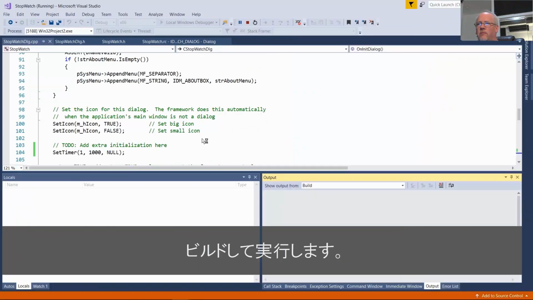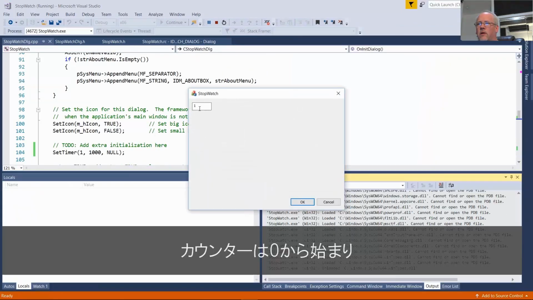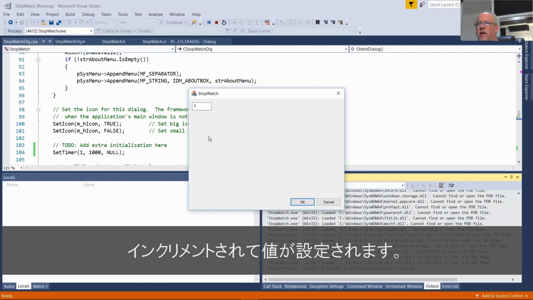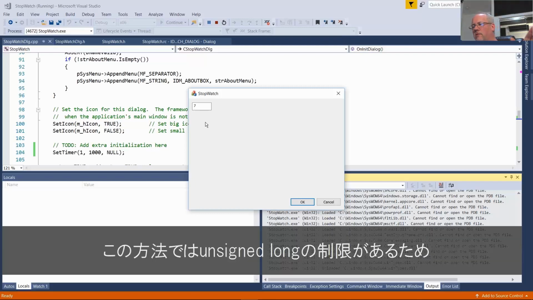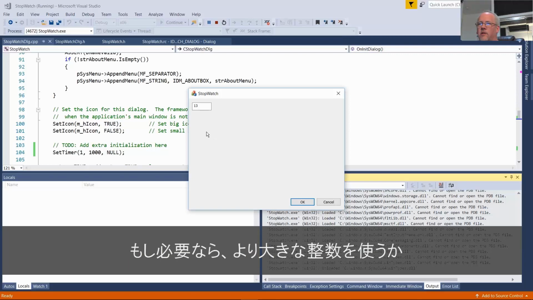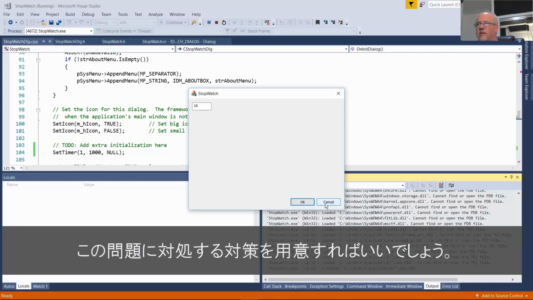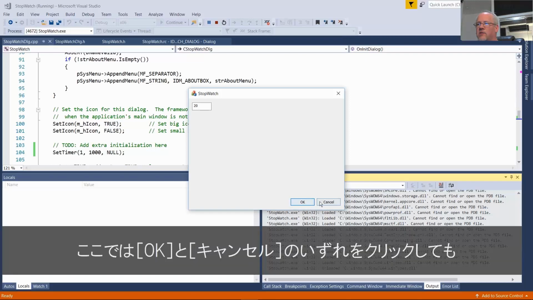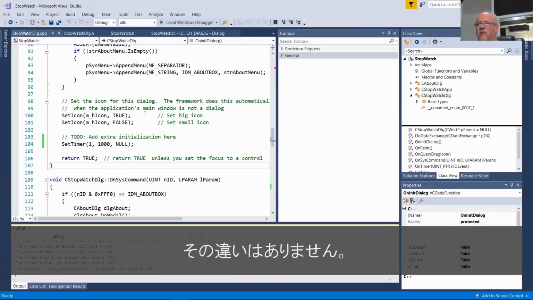We're going to build and run. Oh, look. Okay, so our counter started at 0. It's incrementing and setting the value. And that would go all the way to the limits of an unsigned long, which is 4 billion something, and then it would roll over to 0. So you could use a bigger integer if you wanted, or do something else if you really cared about that issue. Now, OK and Cancel don't really matter what we click there.